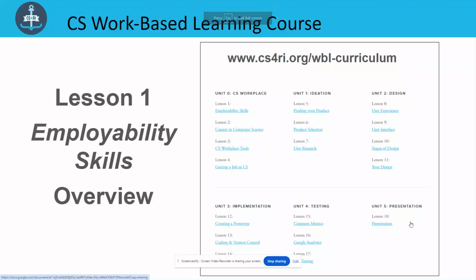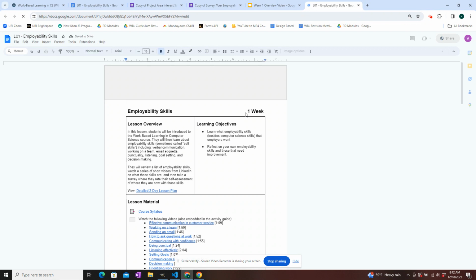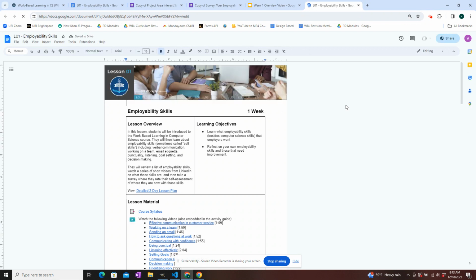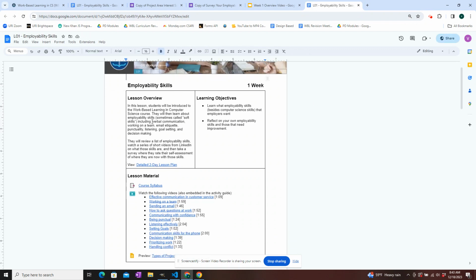This is an overview of Lesson 1 of the Computer Science Work-Based Learning course, a lesson on employability skills. This is the lesson plan for week 1. You can see that the overview is that in the lessons, the students will be introduced into the Computer Science Work-Based Learning course. You'll go over the syllabus and explain what the course is about. Then you'll start with going over employability skills.